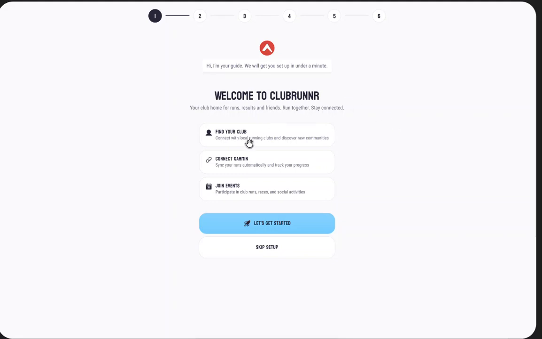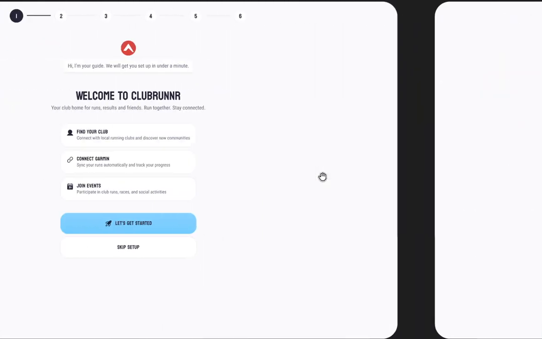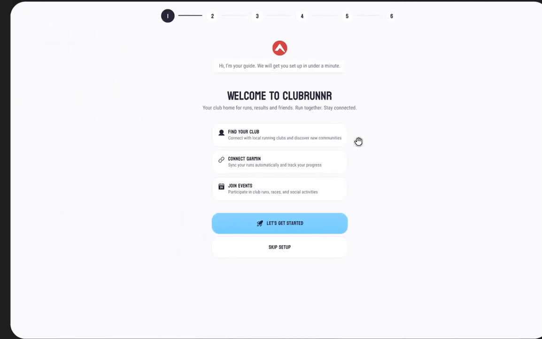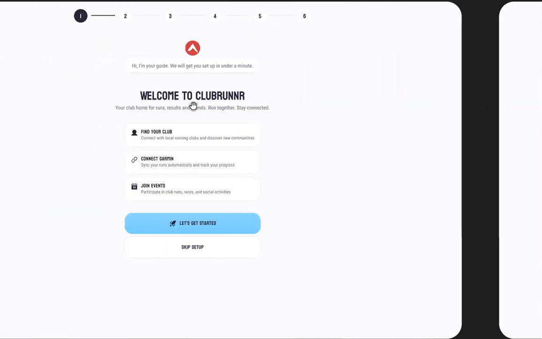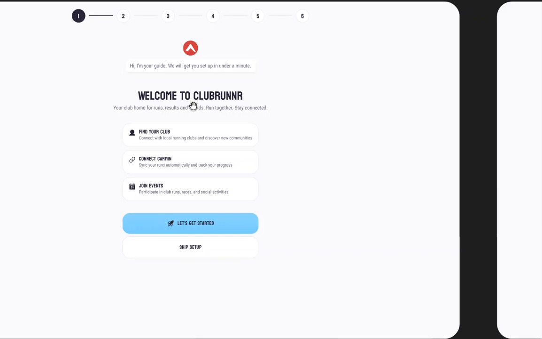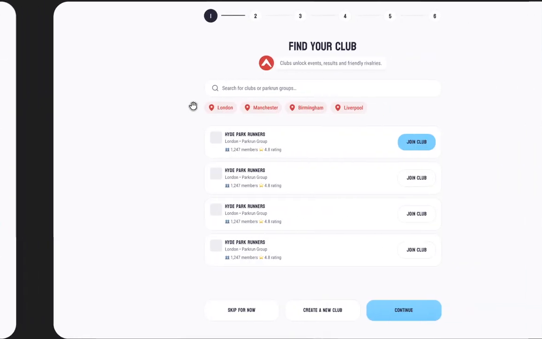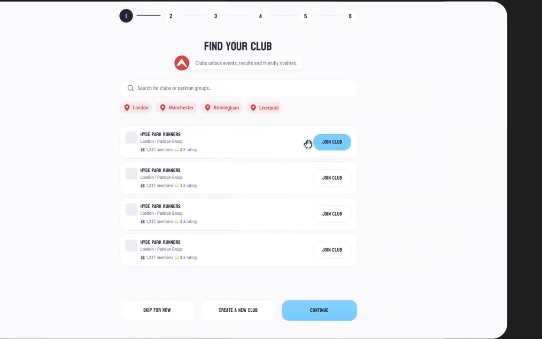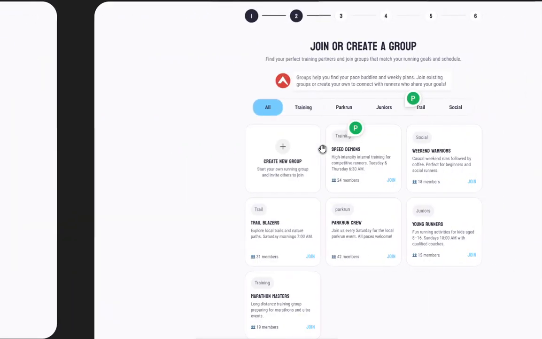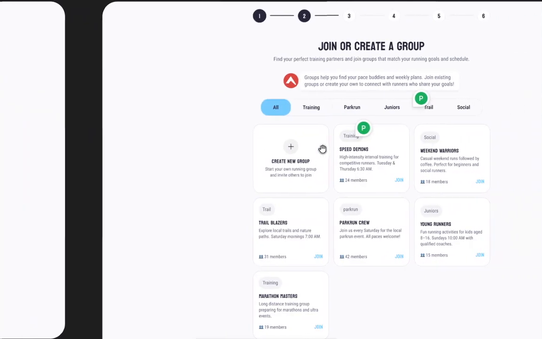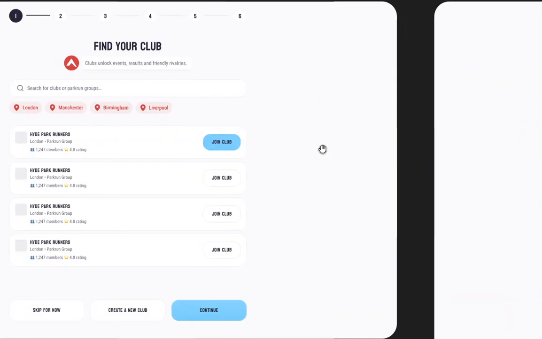We have step one. Now there are two step ones. I would like to go with this one. Sorry, two step twos. So here it says find your club. So really this should be step one. Let's get started or whatever. This should be step two, I think. But now there are two versions of find your club or join or create a group.